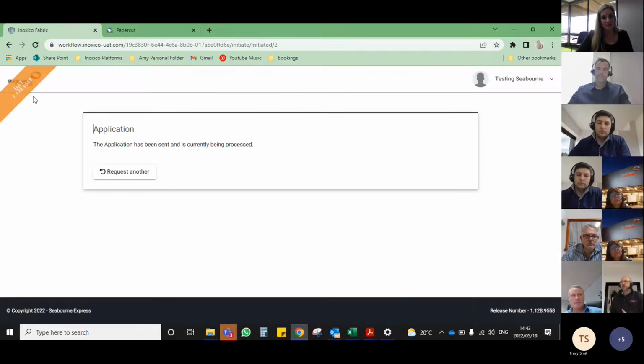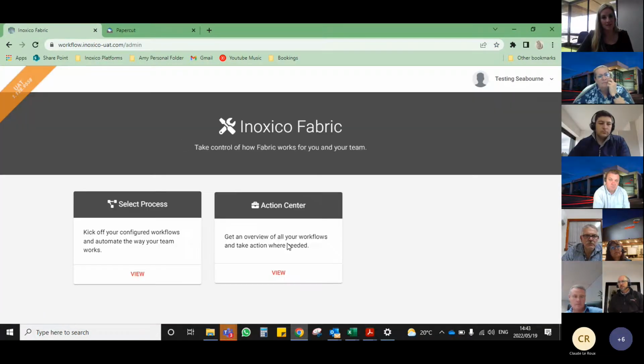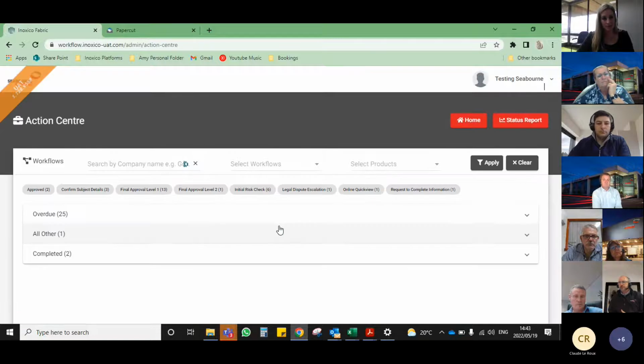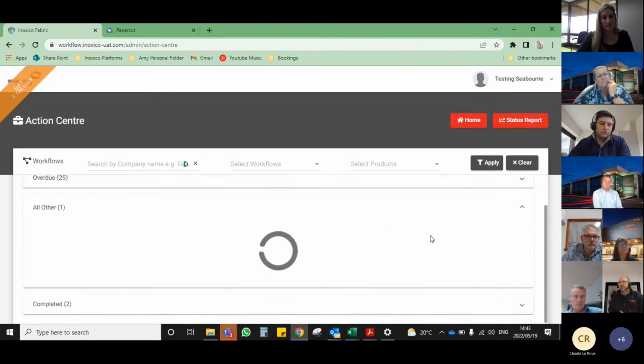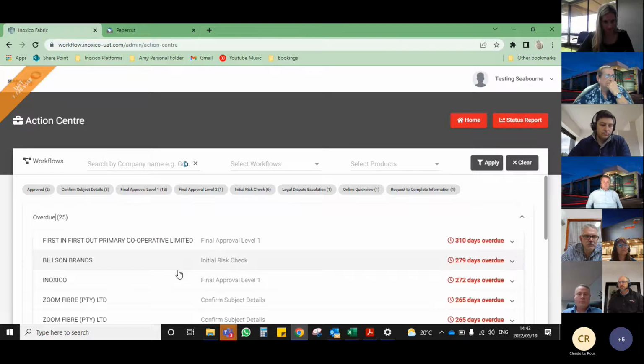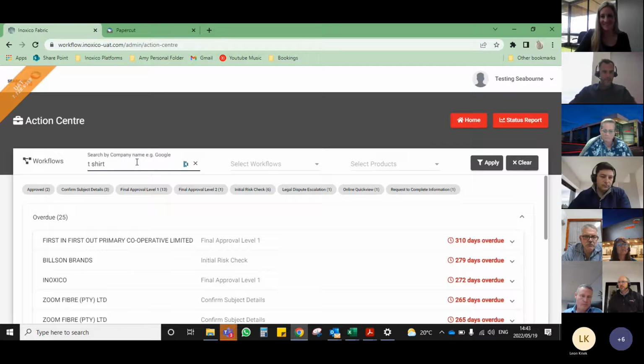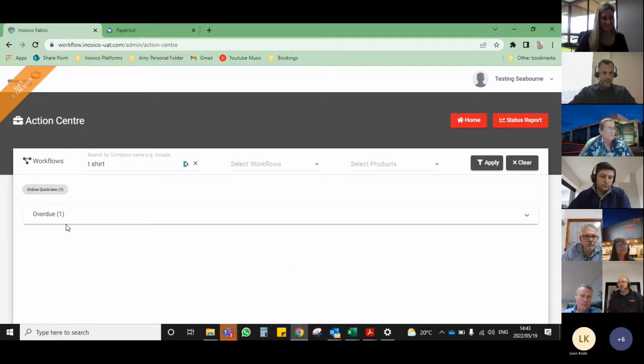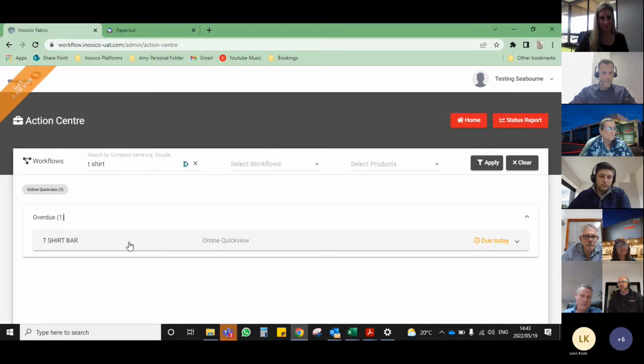So right now, the system is just saying to me that it's with Inoxico. And where you'd be able to see that is if I came through to my action center, I would then be able to see where is my application. So you can either search for it by name, or you'd be able to search for it by workflow, anything like that. But here it is. Oh, it's already in overdues. Okay, so I can see here it's got online quick view, so that's the name of the report. So that shows me that it's with Inoxico.